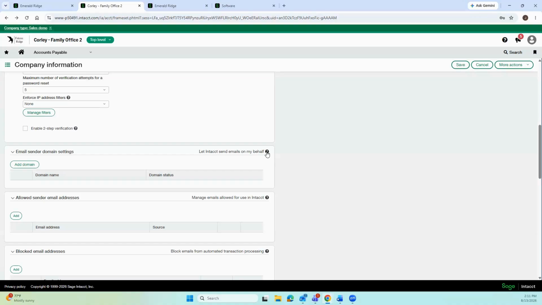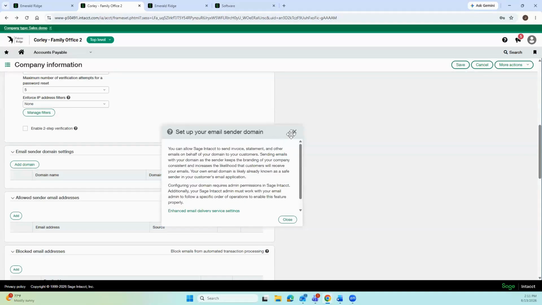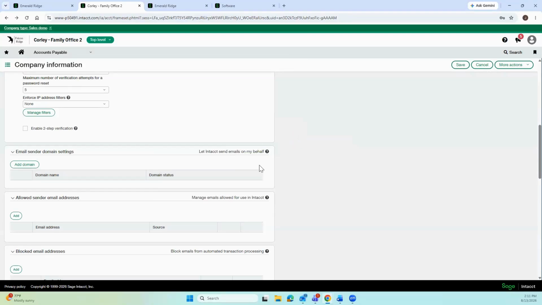So in security here, you'll see I have email sender domain settings, and this has been here for quite some time. The improvement here is for our console users. You can set this up now at the console level to ensure all companies inherit the same validated domains, making maintenance easier across all of your console members.